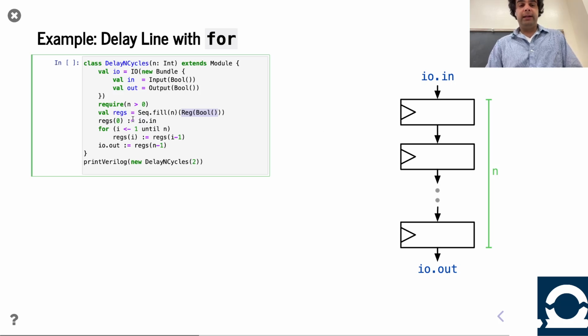In terms of connecting them up, what do we do? Well, we're going to connect the input to reg 0. That's right here, and that's going to be the first thing over here. From reg 1 until n, so exclusive, we're just going to subtract 1, right? So, from 1, connect to 0, 2, connect to 1, etc. Connect all these other things up. And then at the very end, we're going to connect the last one to IO.out.